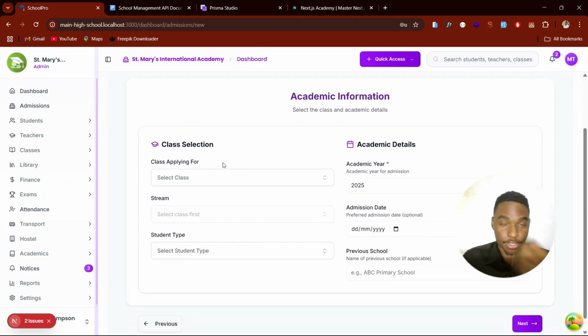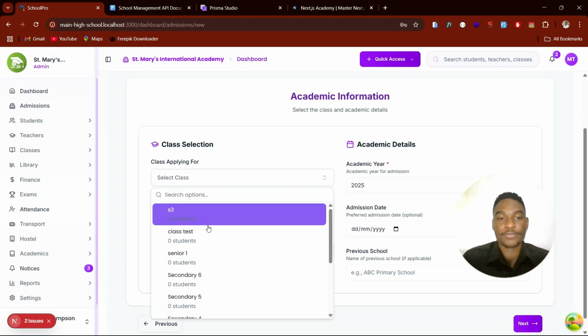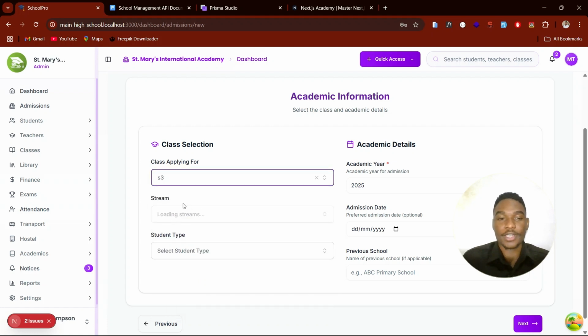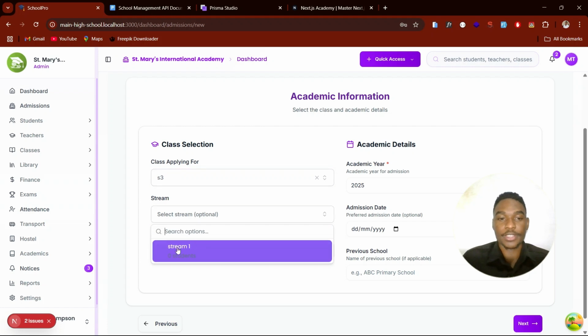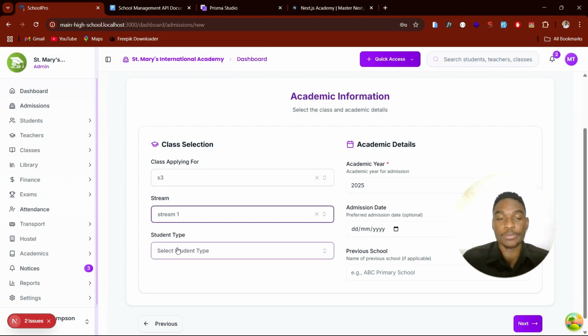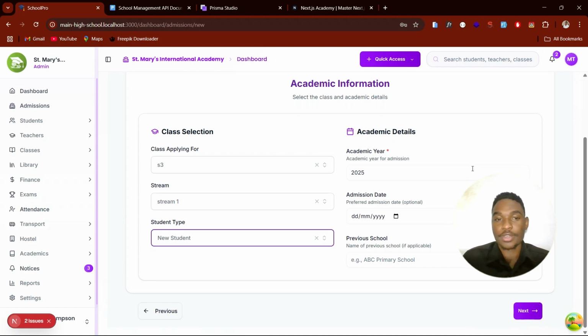Here we are fetching classes. This is just the class we had created, S3. I can select it, and also the streams. We have one stream. Remember, we had deleted stream 2. Then we are selecting the student type. Of course, you can't get an admission in a school when you don't have a type. Okay, let me fake fill the others.